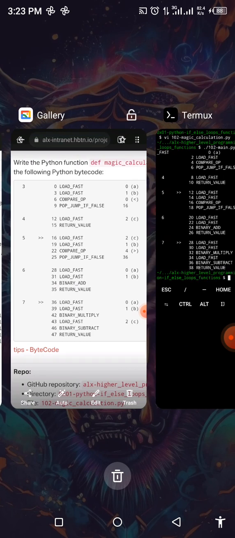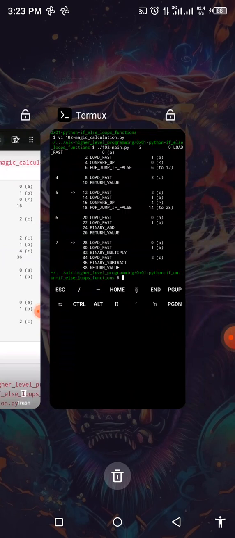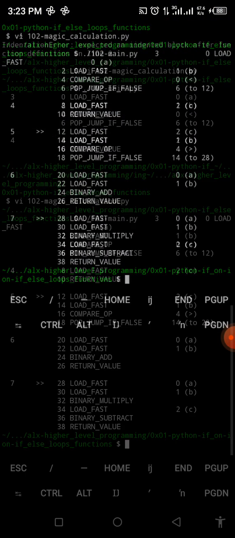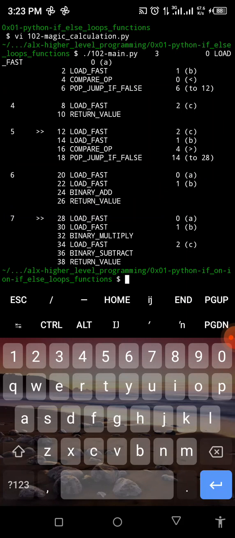So you can see, this is everything for a bytecode compiler. You're able to read this and understand. You can even convert this back to its normal code.